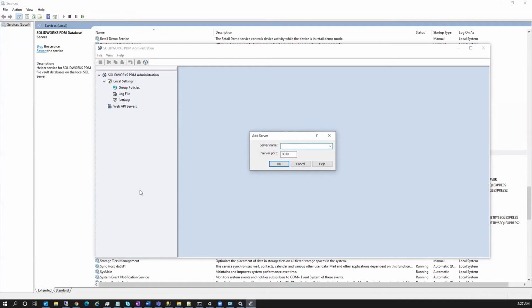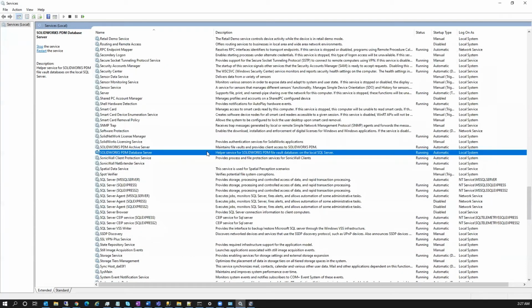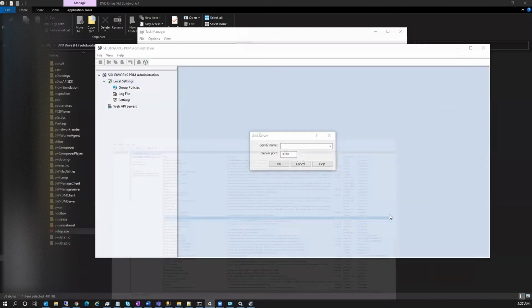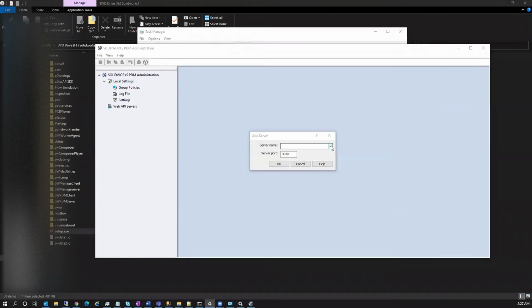The server name is the same where you have installed the PDM archive server, like in this computer where this particular service is running. In my system, this service is running in localhost. So I can mention localhost here, but it's better to always mention either the IP address or the host name of that particular server. So I'll go ahead and select desktop IND6, and this is the server port.